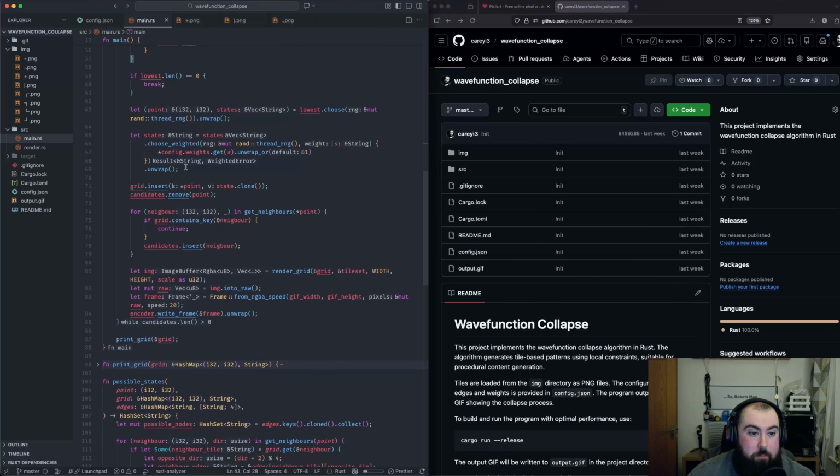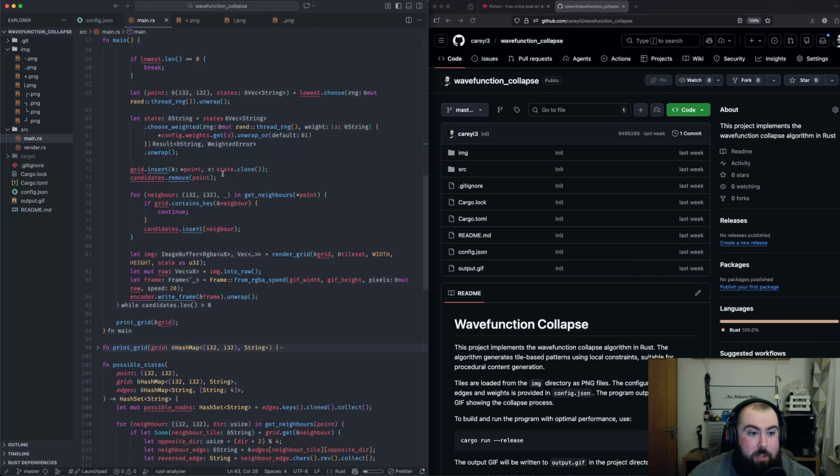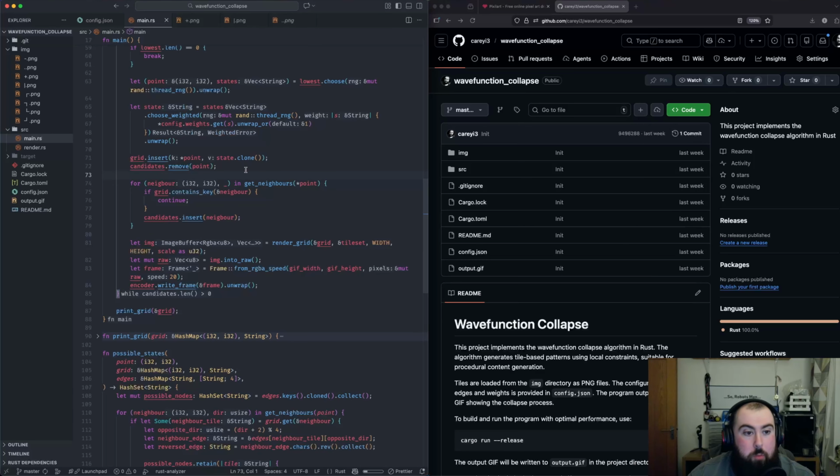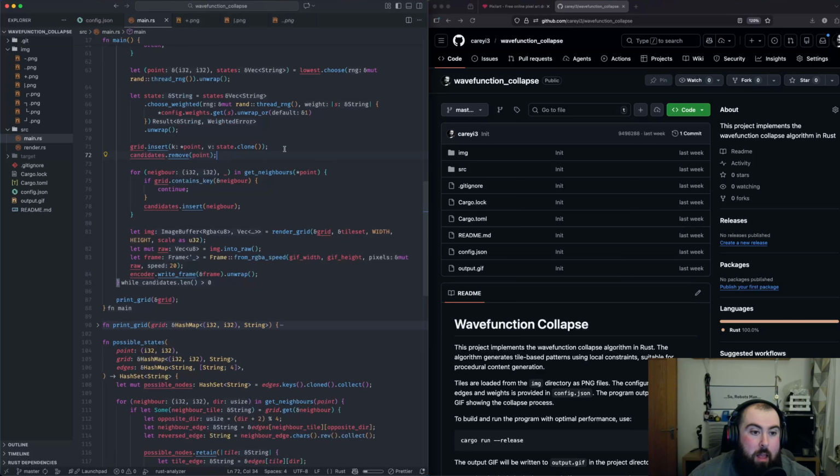So we choose our state. We now insert this point into the grid along with the state that we chose. We then remove the point from the candidates because it's now picked. We absolutely know what the state is. It's collapsed, so we know what it is.